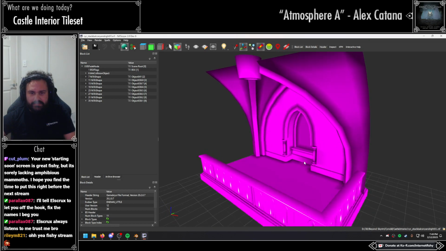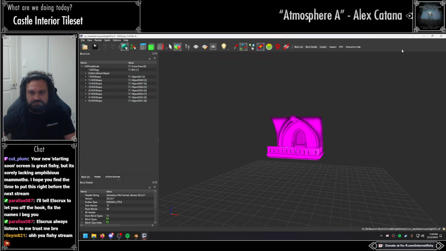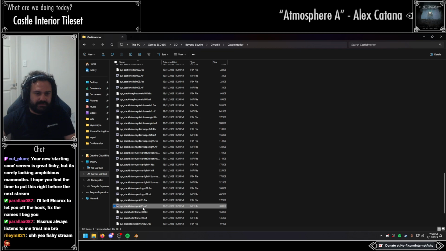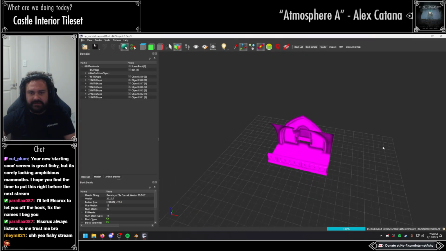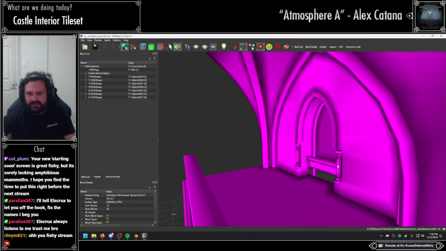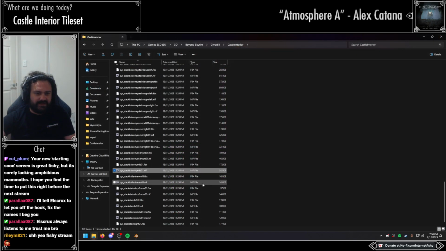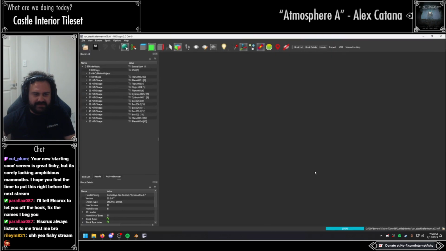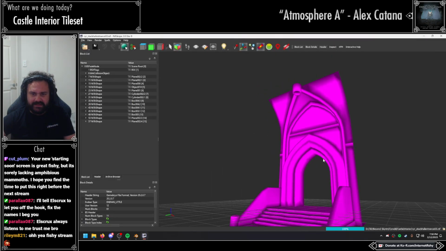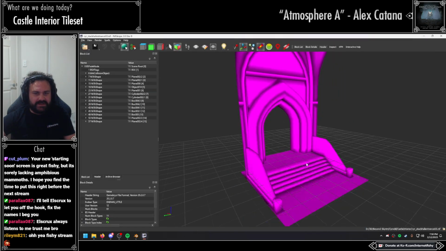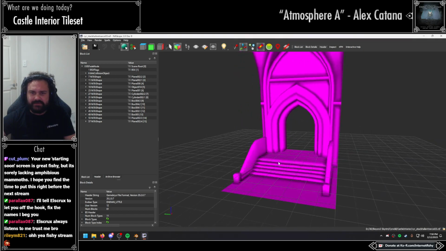Balcony end. Balcony mid, which just, yeah, that. And balcony mid is missing a whole section anyway, so I can't imagine that was used unless there's a step somewhere. I'm pretty sure this is used as the entrance to Bruma Castle.